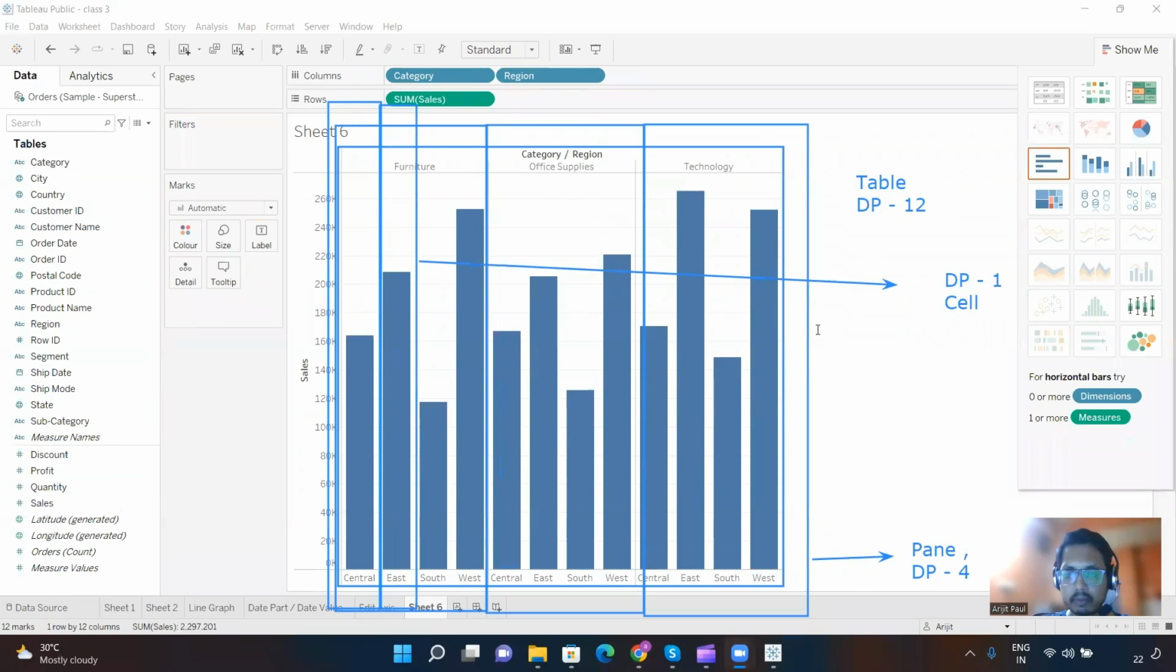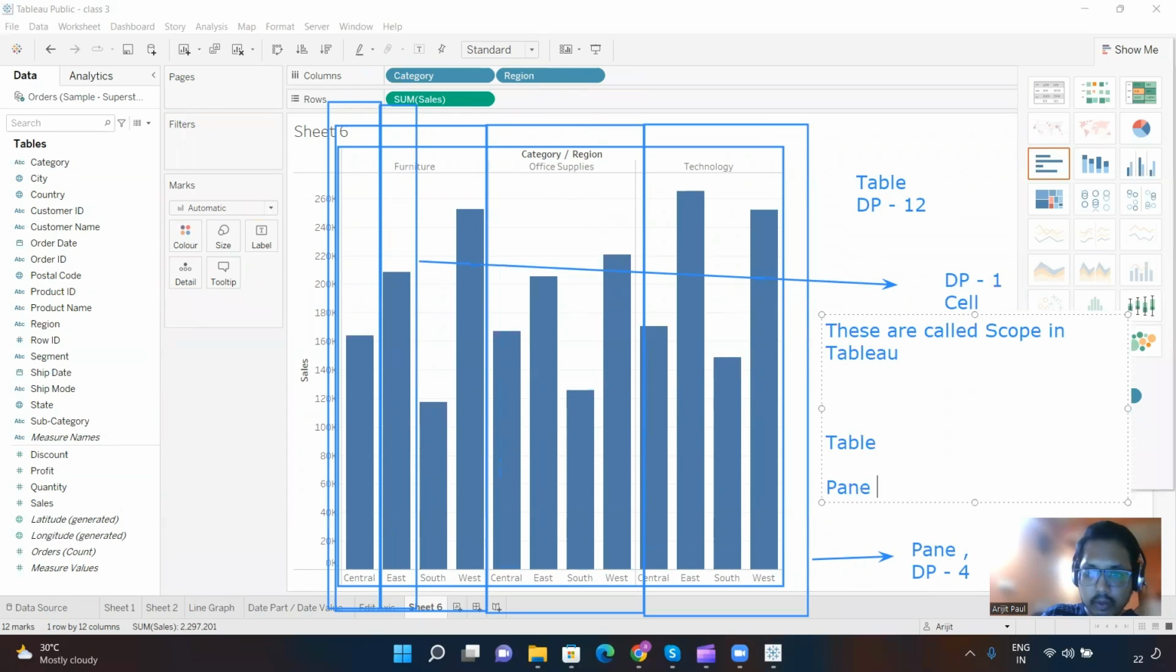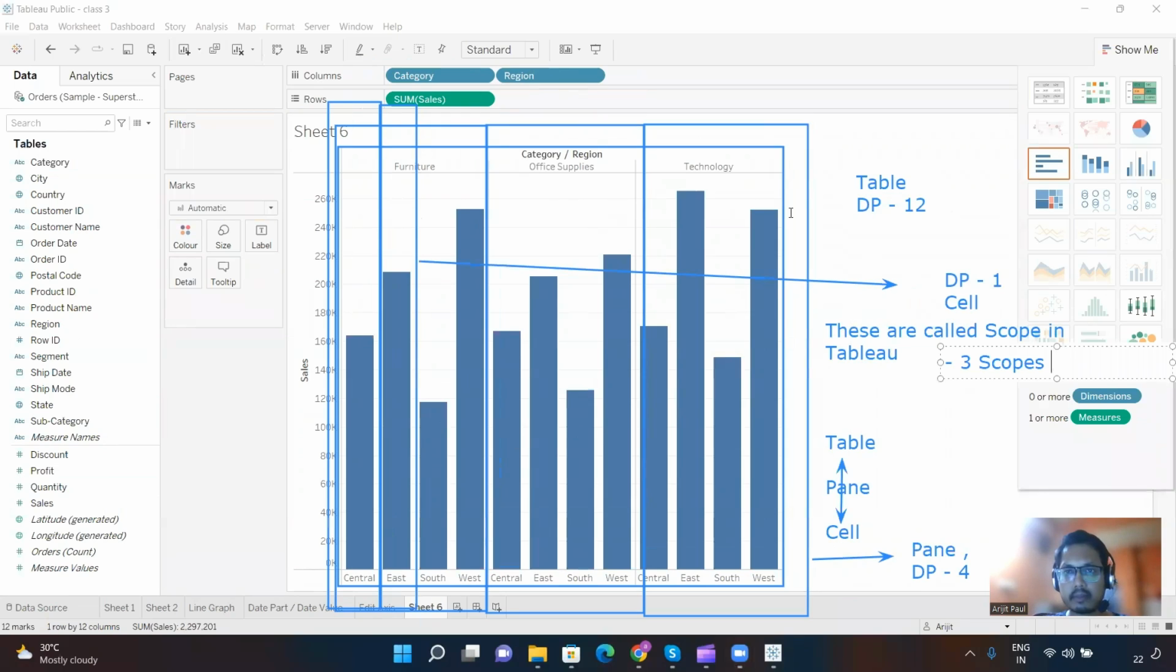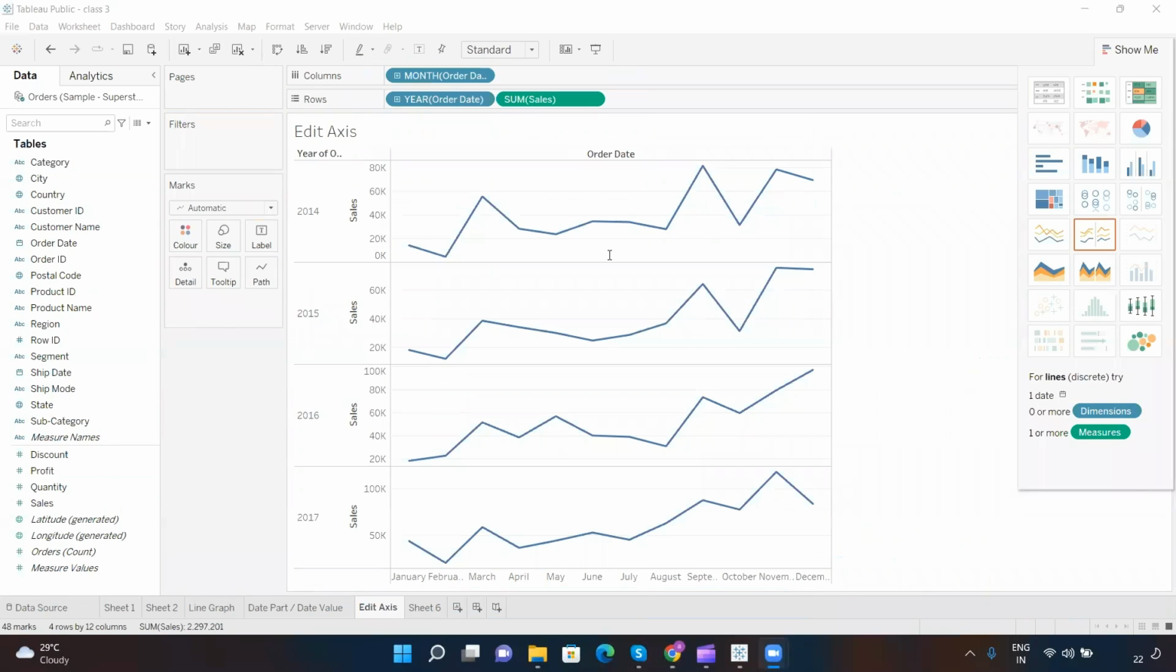These are called scope in Tableau. So if I need to summarize this, we have table, we have pane, we have cell. So in Tableau we have three scopes.